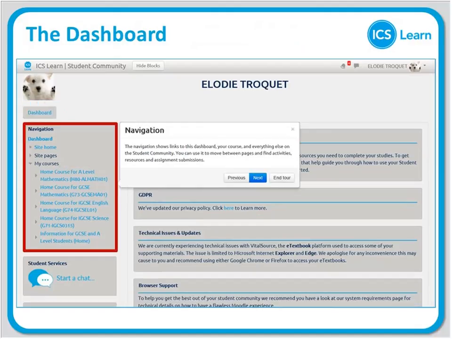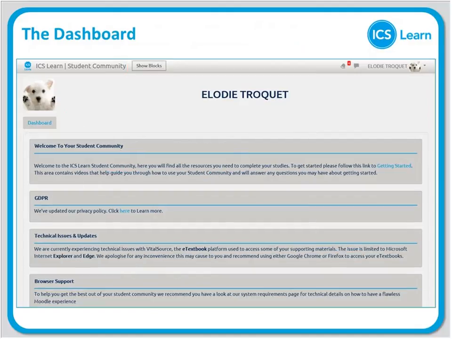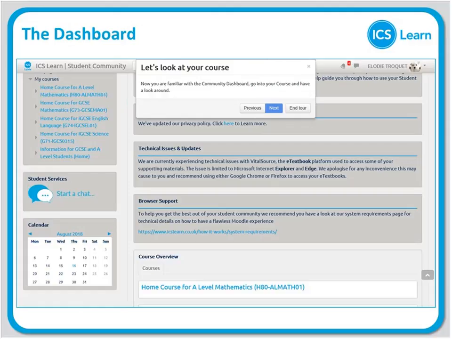You can also use this navigation box on the left to go to any course page or to navigate within any section within these course pages. To show or hide these navigation panels on the left, you can click this button at the top of the page. This will give you a wider view of your learning materials if you need it. Clicking on the button will open the navigation panels again.